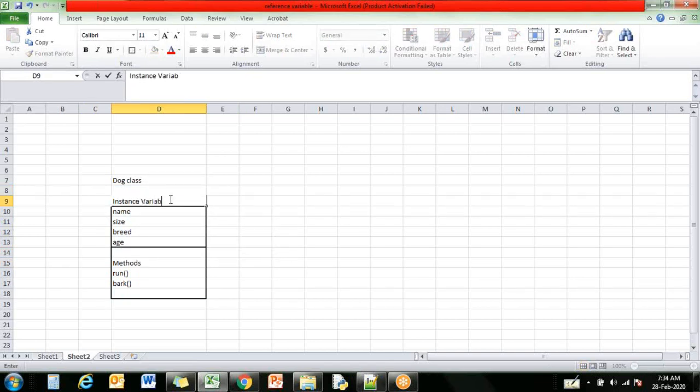They are called instance variables. Why is it called instance variables? Because on creation of an object we have to, one second.